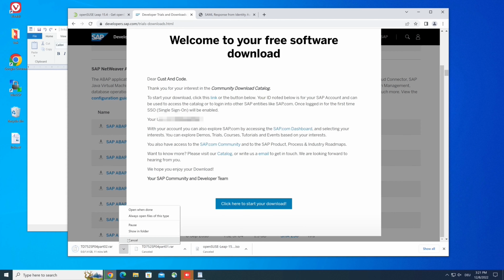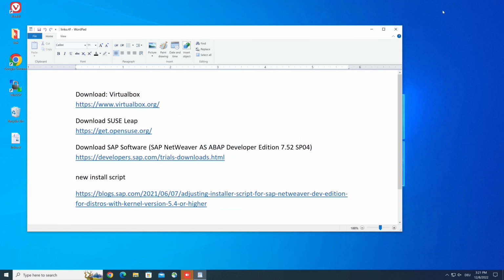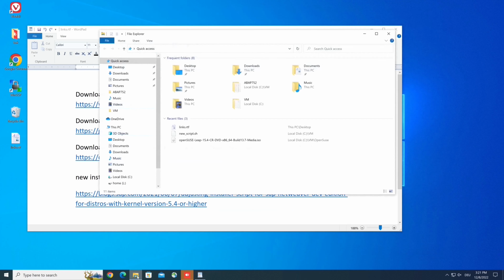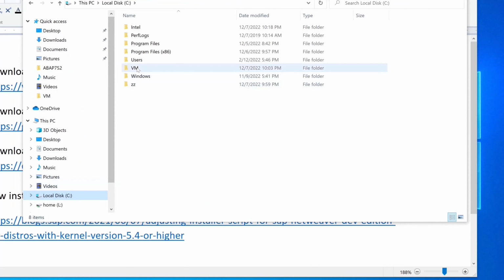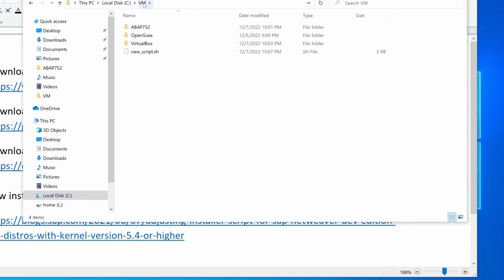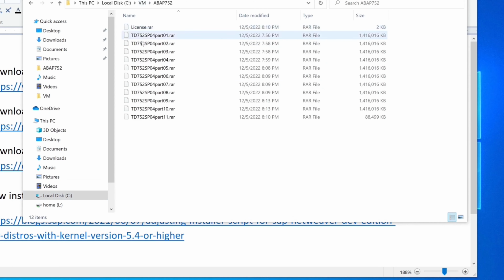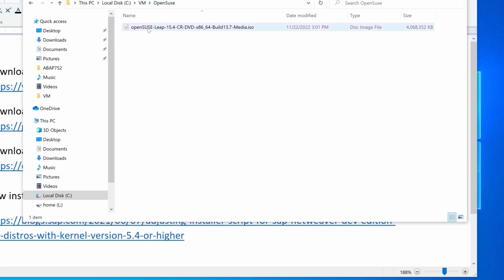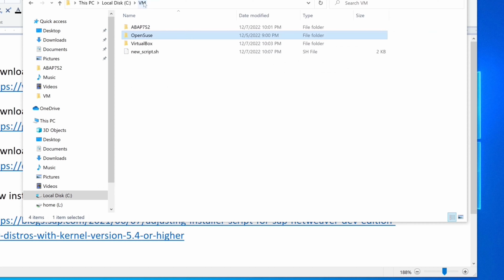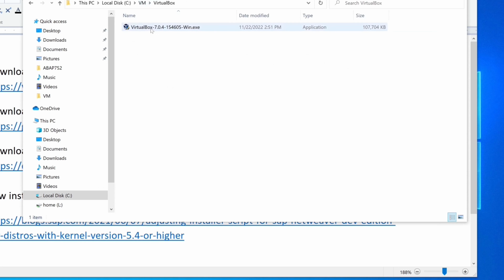So I cancel these downloads because I already downloaded the packages and the software. So I open the Windows Explorer and go to the folder where I have downloaded the software. And here are my packages in the folder ABAP 752, the ABAP software, OpenSuse folder, the ISO of OpenSuse, and the Virtualbox. And now I start with installing the Virtualbox.